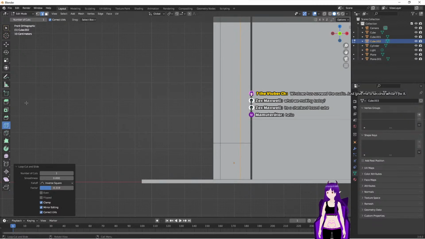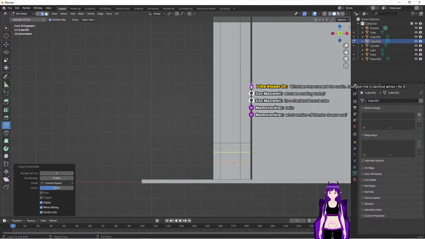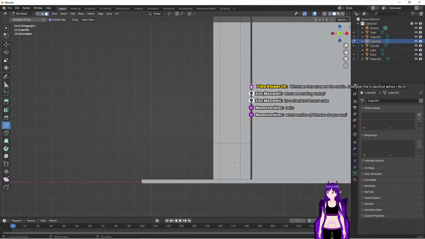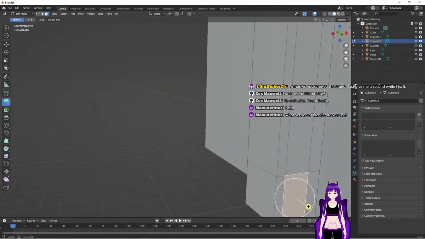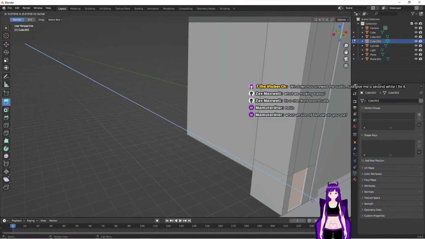And we extrude again. We select you. No, not like that. I said select. Extrude inwards for the door.